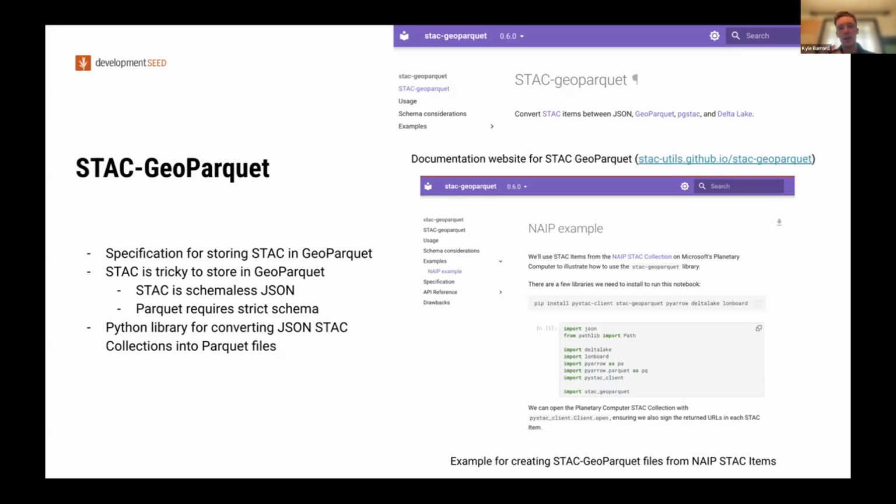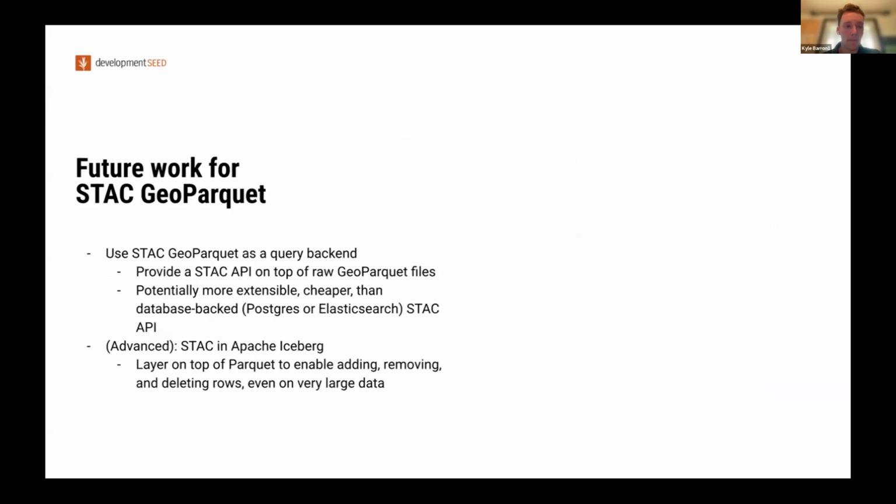And then each of the underlying Stack nested properties are taken into their own Parquet column, which means that if you want to access the red, green, and blue asset URLs of some data set, that's extremely fast to read in because you can ignore all the other data in whatever data set you're using.